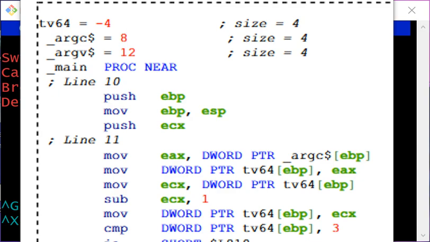Push ECX is just a faster instruction that does the same thing. And this scratch space is being referenced by a negative offset from EBP. TV64 was defined in the beginning of the listing as having the value -4, as you can see here. So every call to TV64 EBP, this one here, is a call to this scratch space.